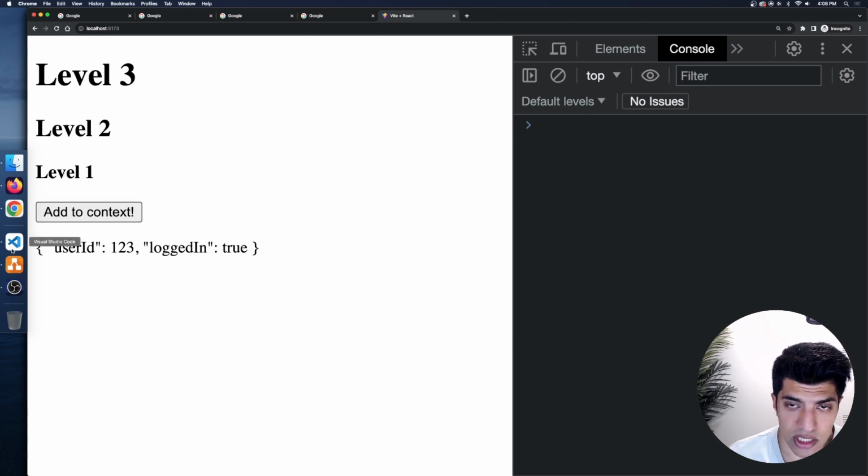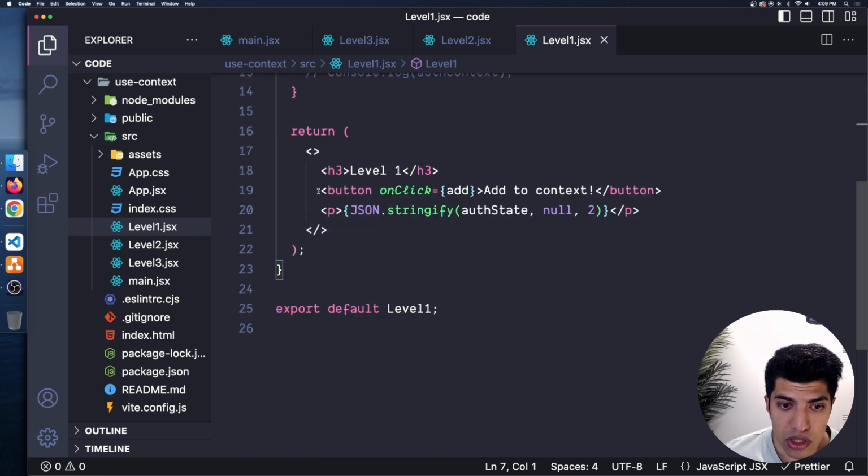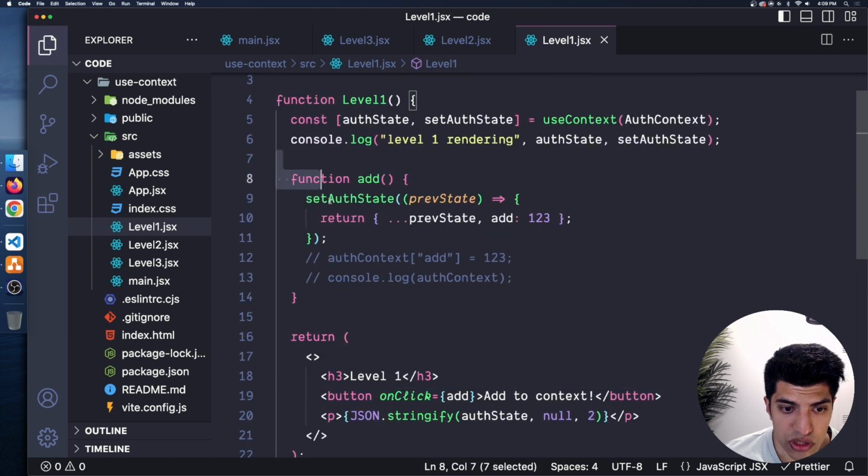Let's just watch this flow really quick so that we know exactly what's happening. When I click on add to context in level 1, that is going to call the on click for this button, which is the add function in level 1, which is this function right here.